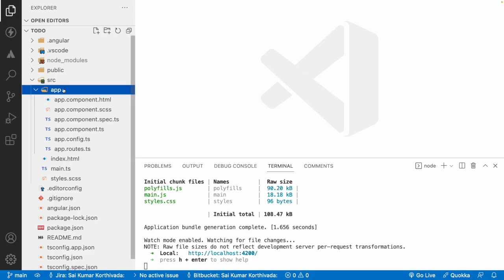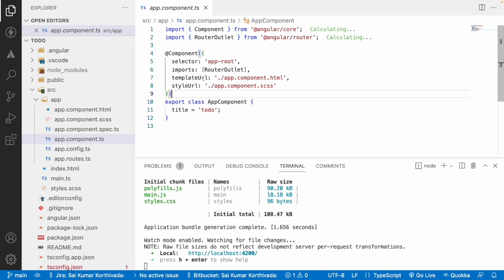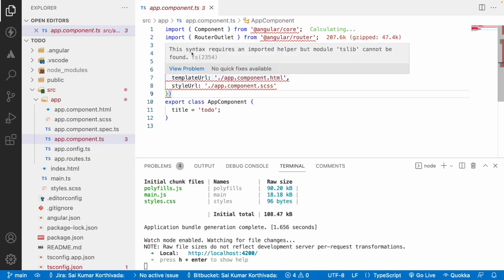So now what I'll do is I'll go into app, and as we are using Angular 19, by default every component in our application is completely a standalone project. So let me go into app.component.ts. It is a completely standalone project, and if you see here, you have something like syntax error, imported tslib can't be found.